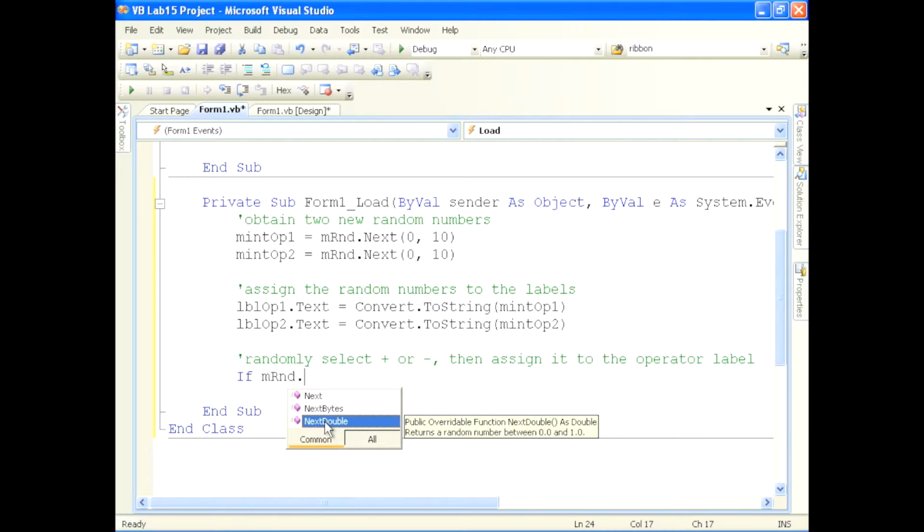Notice what this thing does. It's going to return a random number between 0 and 1. So in other words, 0.0, 0.1, 0.2, 0.3, and so forth, all of those numbers up to 0.99999999999, but not including 1, right? Any number in between there is going to be returned. So next double returns a number between 0.0 and less than 1.